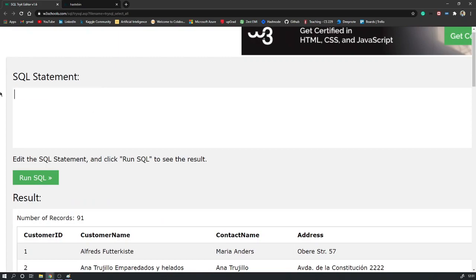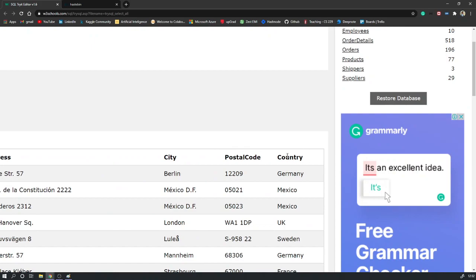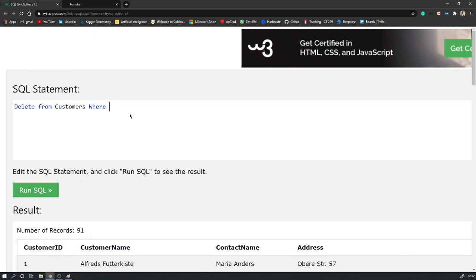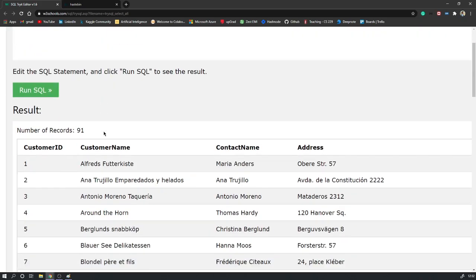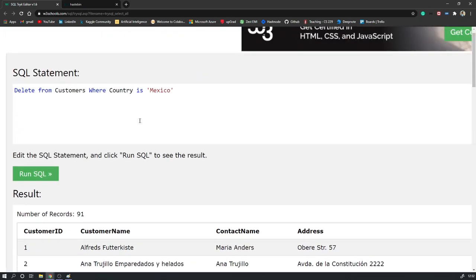The syntax for the delete statement is very simple. I prefix with delete and then I say from. So, delete from customer table where, and then I give the condition for delete. I can say where country is Mexico. So wherever the country is Mexico, delete that record. So all the Mexico records, all the rows wherever the country is Mexico, will be deleted.